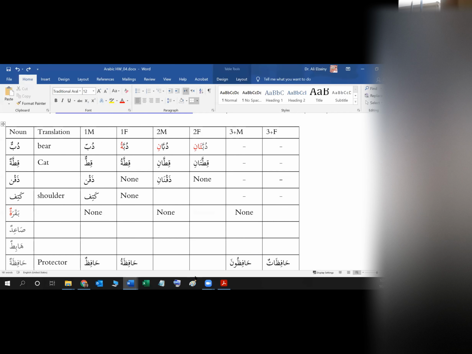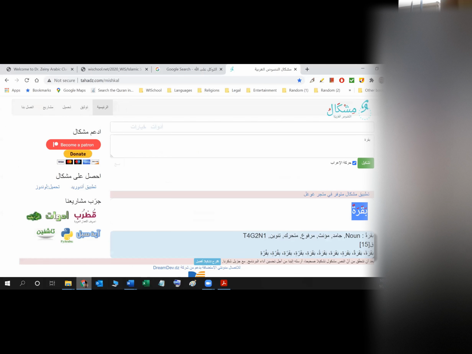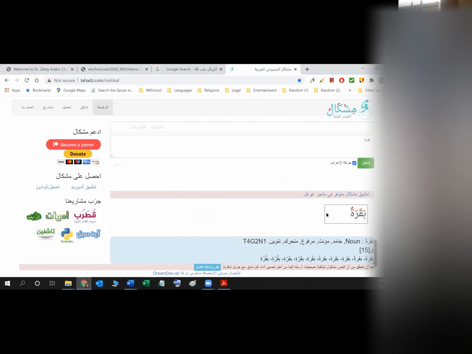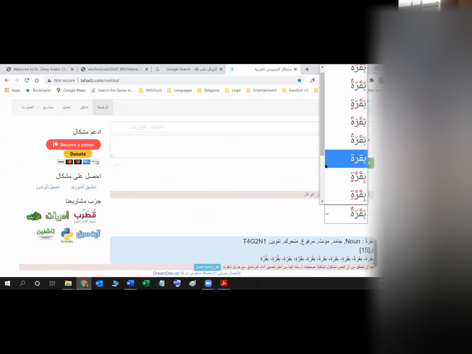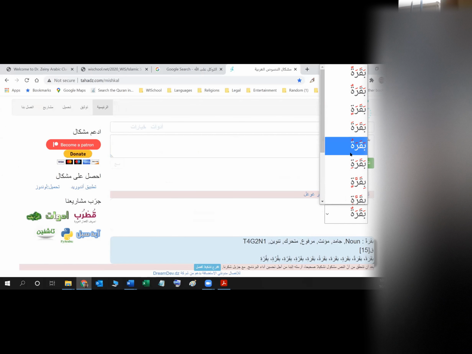Now, one warning, one thing to keep an eye on when you do this tashkil. There are other alternatives that could be right. You don't always get the correct one. It could be any of those, and some of those are correct.